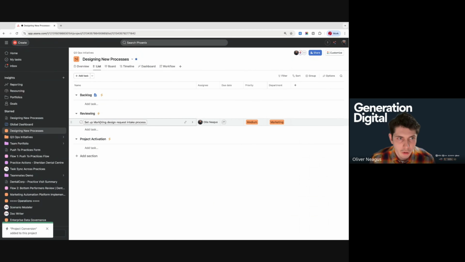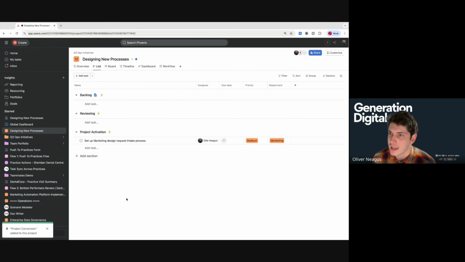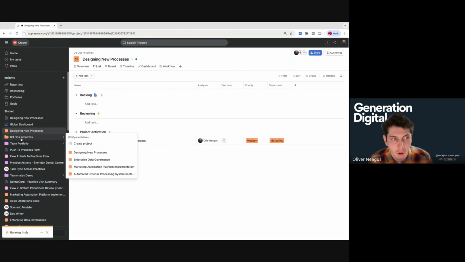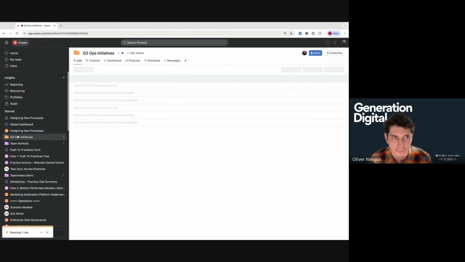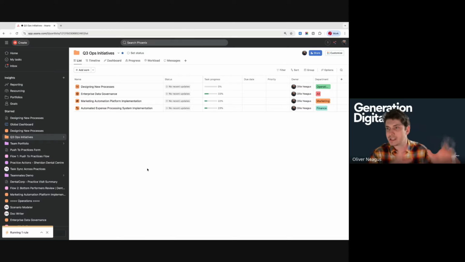Now in this process, all I need to do is move this task into my project activation stage. What this is going to do is convert my task into a project, use the template I selected, and add my project to my Q3 Ops Initiatives portfolio. I'm going to move there and we'll see this coming in just a moment.